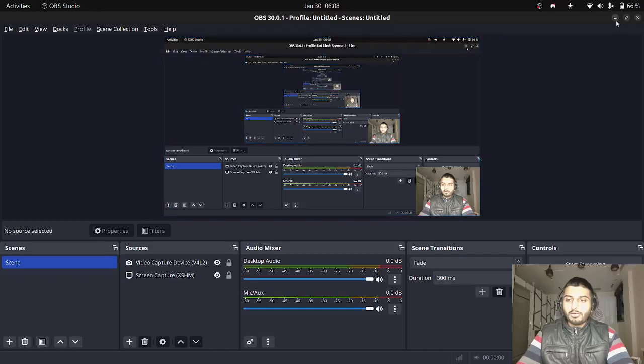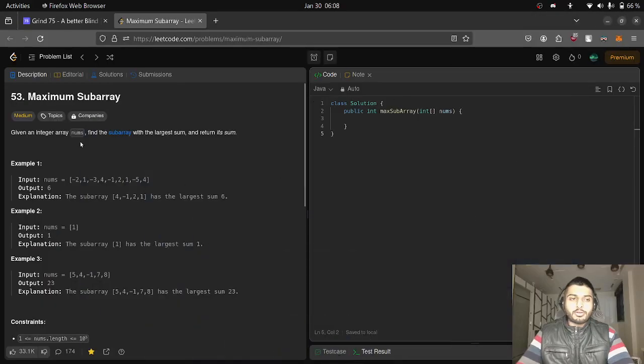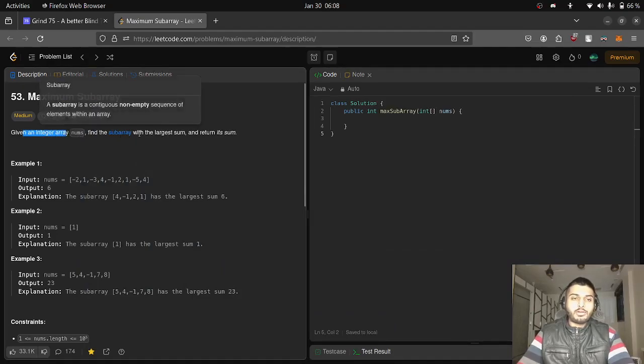Hi, so we'll be solving this question, maximum subarray. We are given an integer array and we need to find a subarray, which is a continuous non-empty sequence of elements within an array, and find the largest sum, and we have to return the sum.